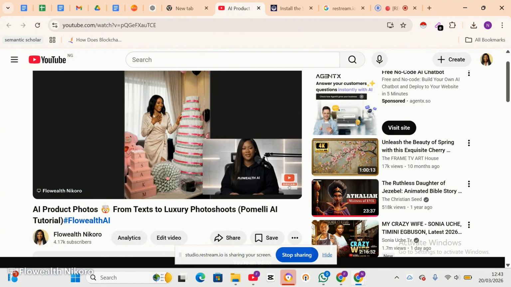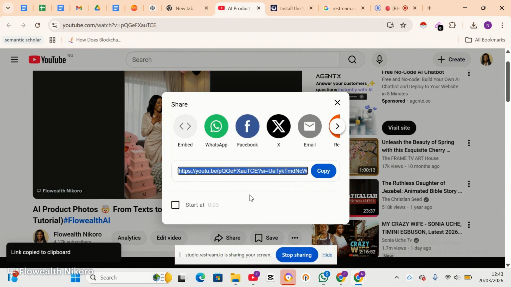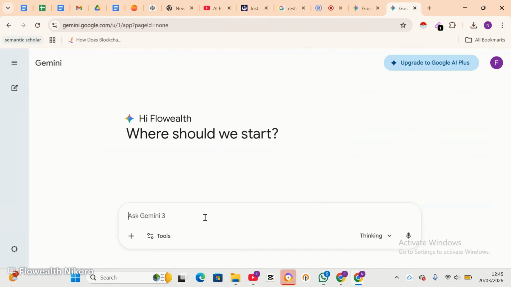So we simply copy the URL of this video. We come here, we go to share, we click on the share button, then we click on copy. So this copies this into our clipboard. Next thing now is to open Google Gemini and log into your account. We simply paste the link into Google Gemini and prompt it to analyze the contents of the video.